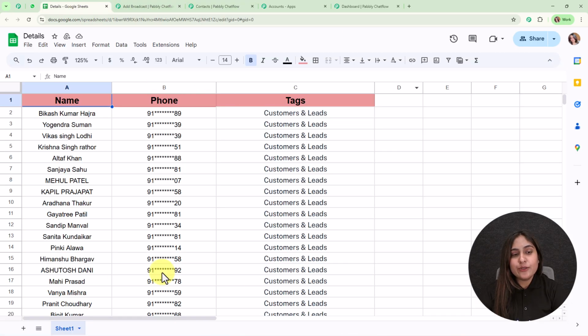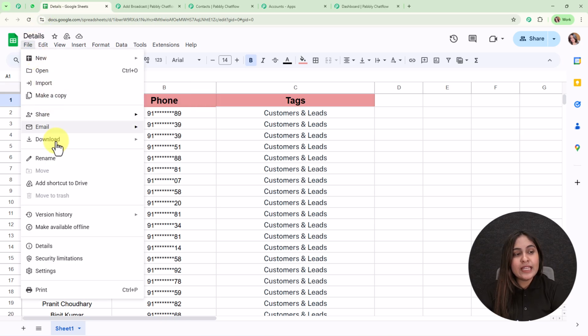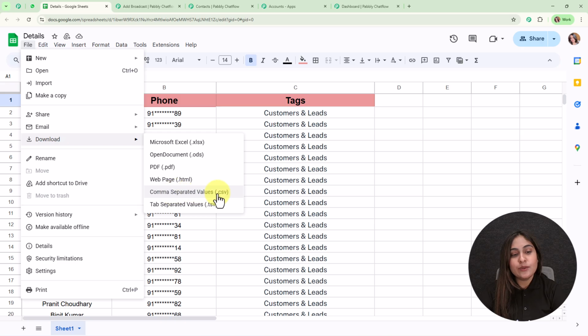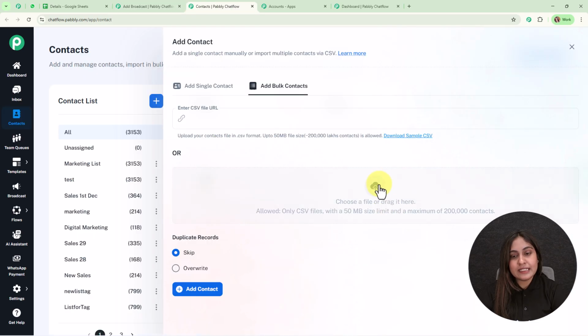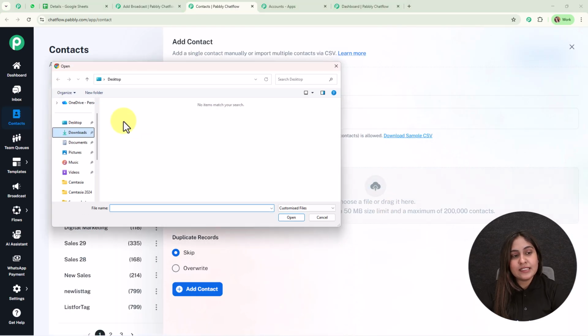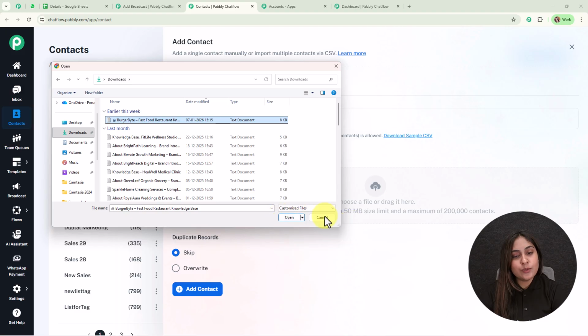But as you know, I have my customers' data in my Google Sheets. So now we need to download this data in a .csv format, and for that we need to click on this file, then select download, and from here download the file in a .csv format. Once you download the file, upload the same file over here by selecting this option, and after that select the file that you want to upload and click on this open button.